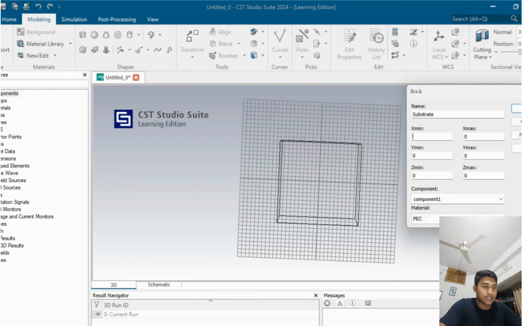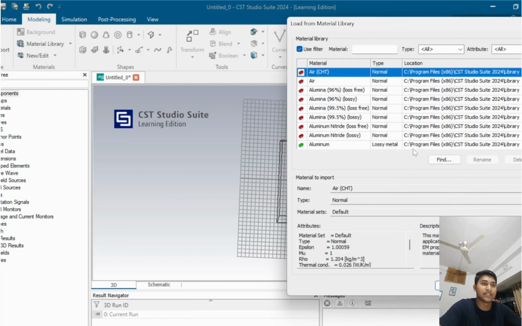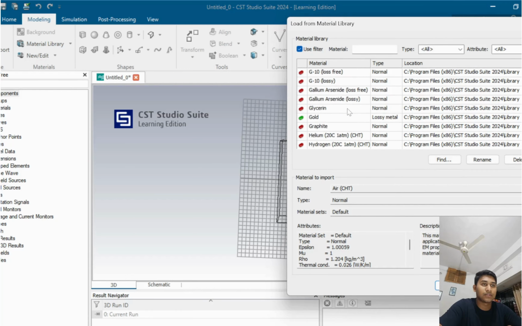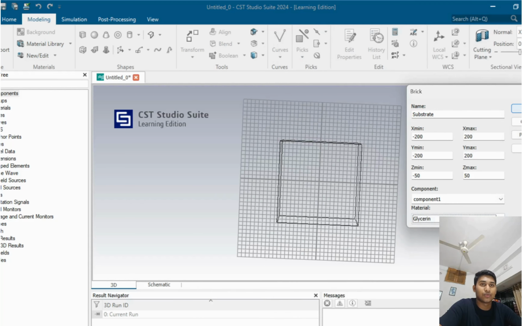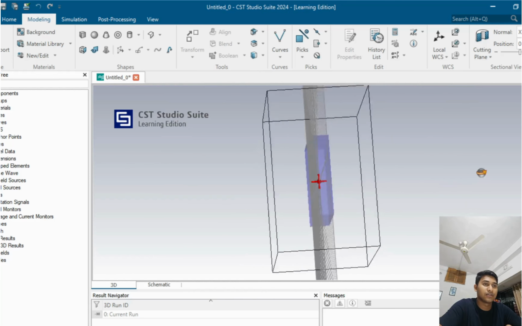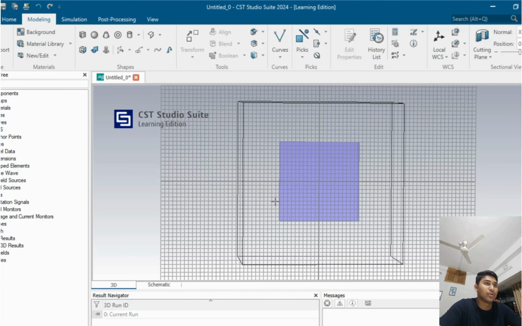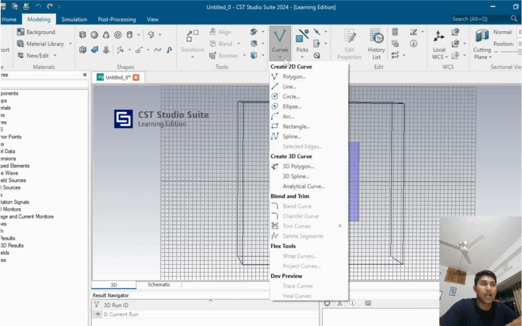X min we are giving minus 200 nanometers, X max is 200 nanometers. It is the same for the y axis, and for the z axis we are using 100 nanometers. In material, as we said, we are going to use glycerin. So here is our substrate visible. Nice.